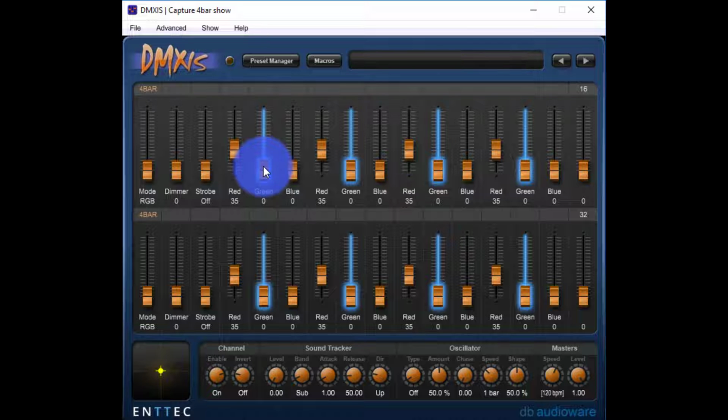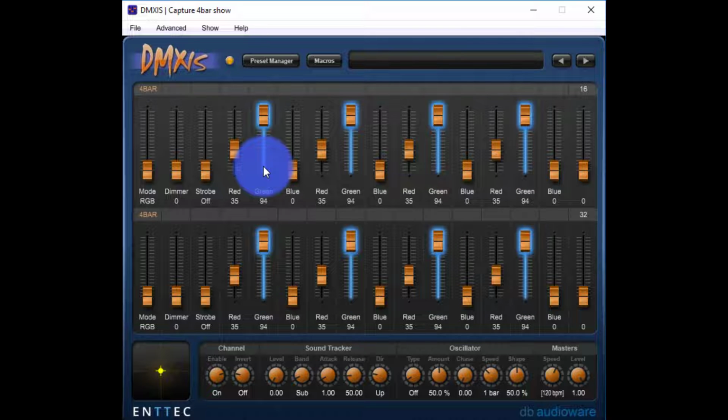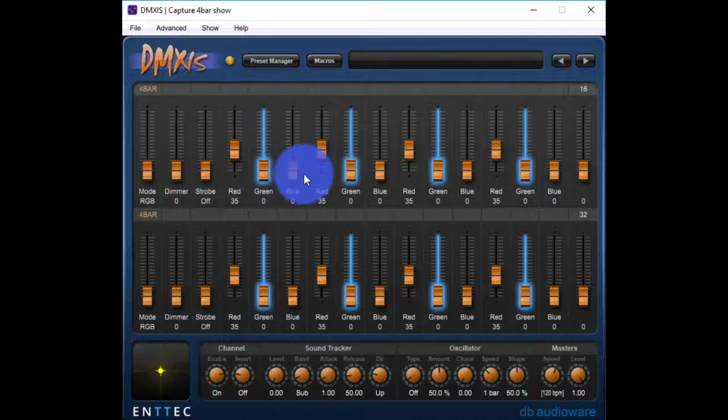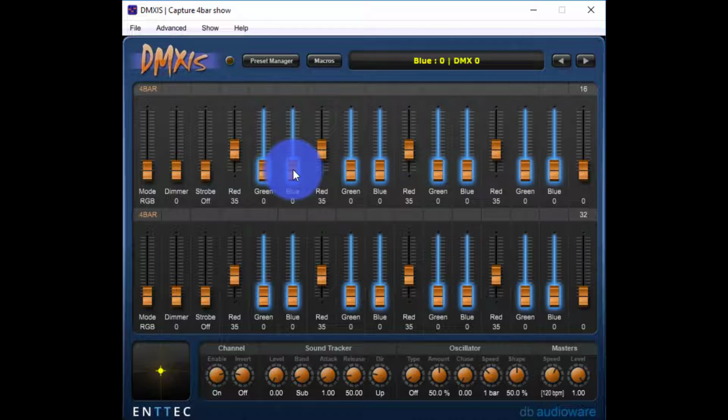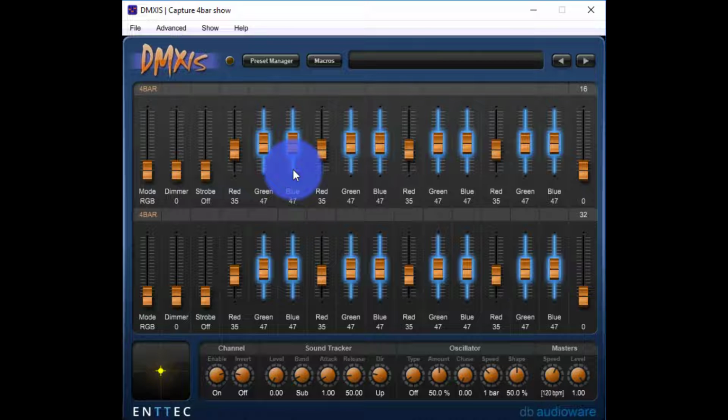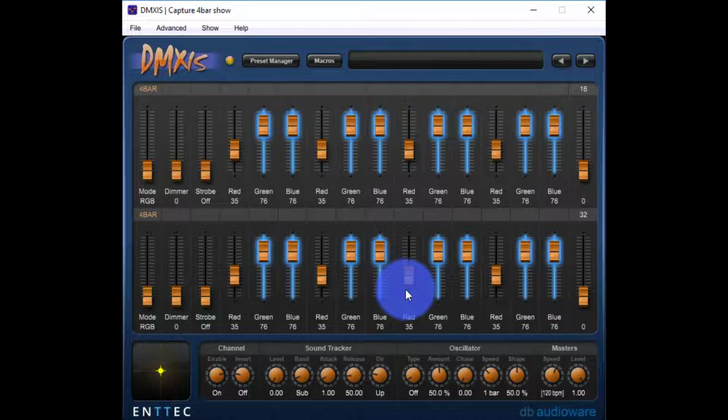So you can literally, if you need to select all the greens, you can do that. Or say you need to select the greens and then select the blues, I can hold shift, I can double click the blues, and now I've got all the greens, all the blues. That's 1, 2, 3, 4, 5, 6, 7, 8, 16 channels that I selected very quickly by just double clicking.